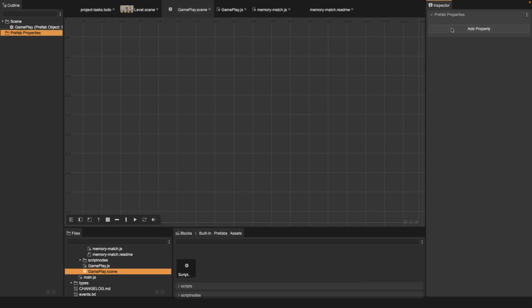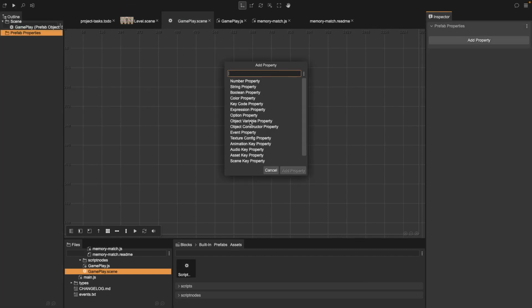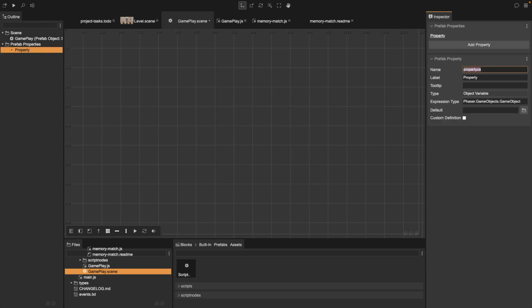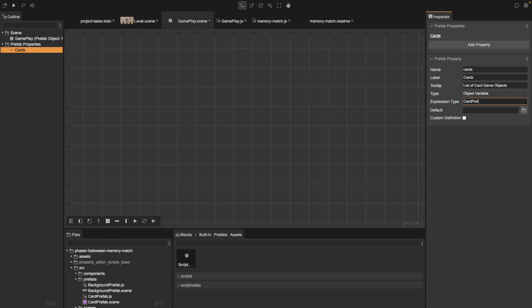So under our prefab properties, let's do add property. For our type, we want to do object variable property. Let's do add property. Now for our variable name, we'll call this cards. We'll do cards for our label, and we'll do list of card game objects. For our expression type, this will be the type that's added to our JS doc, and so we're going to do card prefab, and it'll be an array of them. For our default value, we'll just do an empty array, and now we'll save.